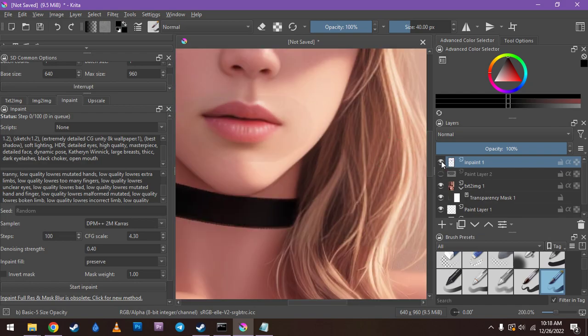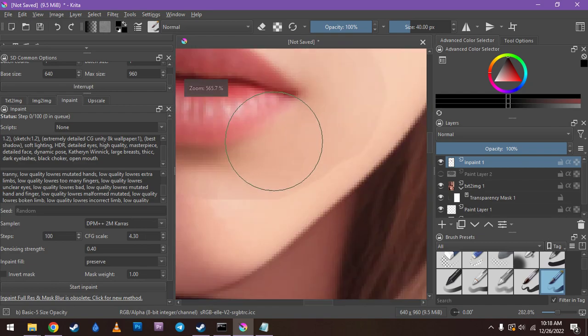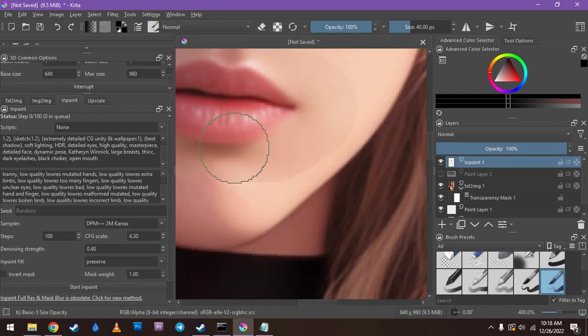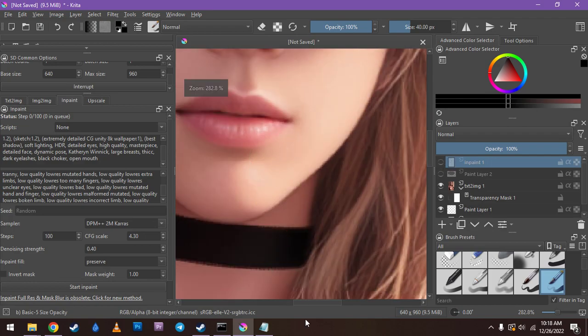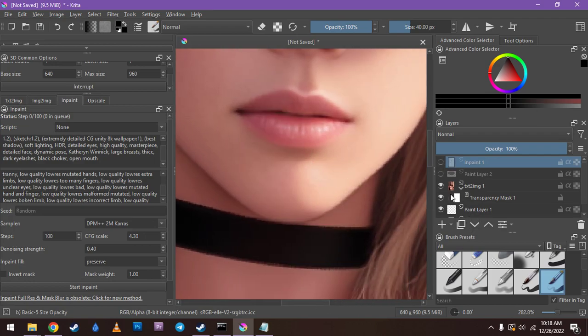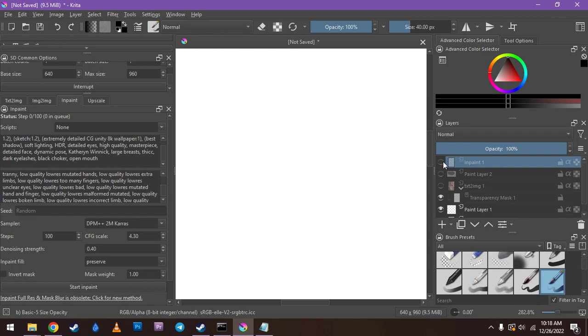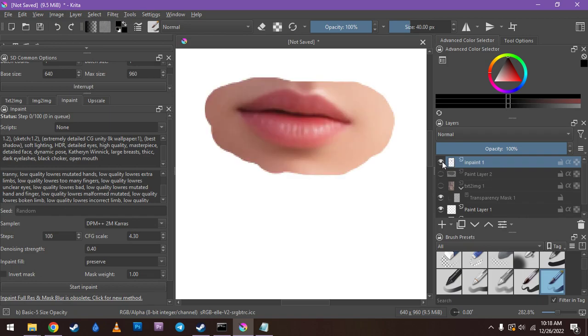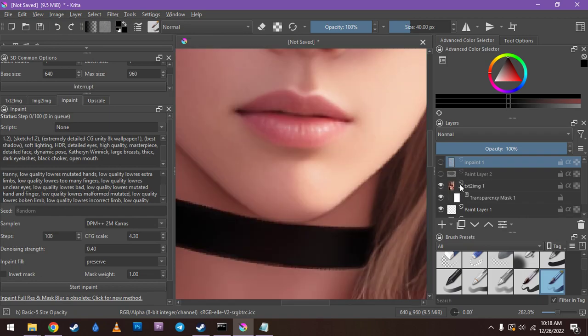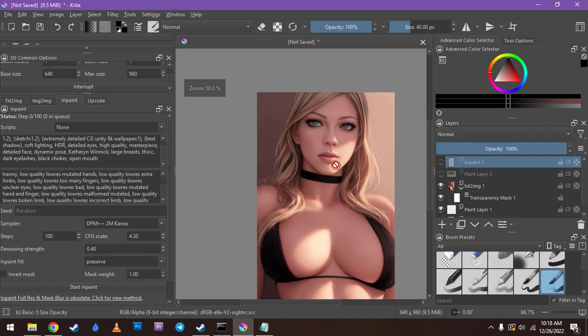See it there. See how it changed the mouth? You can actually see where it changed it. See the mask there in it. But yeah, it does it on a different layer. So don't mess up your original one if you don't like it. So that's pretty neat.